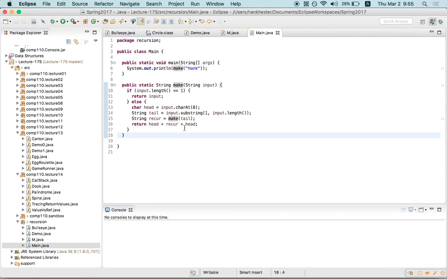Alright, so we've got a 30-second hacker edition of this video, and we've got this method called make here. All our main method here does is print out whatever string this make method returns when you pass in Hank. So if you want to test out your skills with recursion, pause the video now and see if you can figure out what this method does.